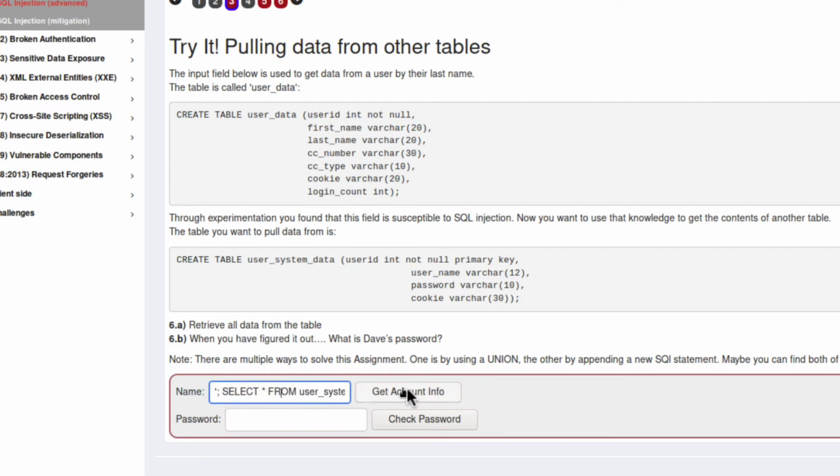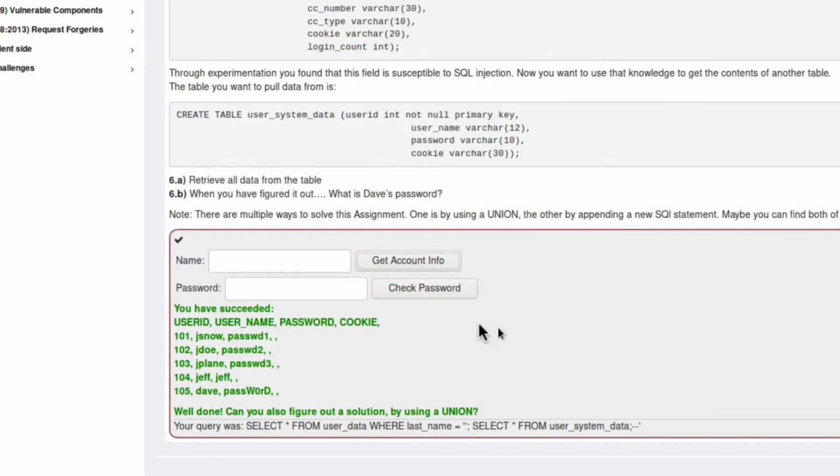So if I click on get account info, you see that now we're able to retrieve all the different usernames and passwords of that table. And they ask, hey, if you're successful, what is Dave's password? You see that it's the word password with an uppercase P, a 0, an R, and lowercase r and an uppercase D. All right, so let's try to do a union query, right?